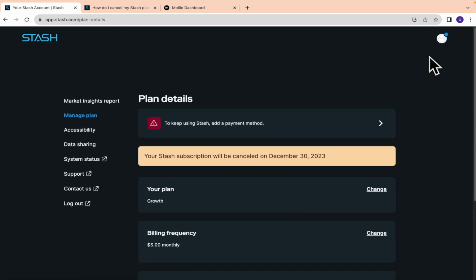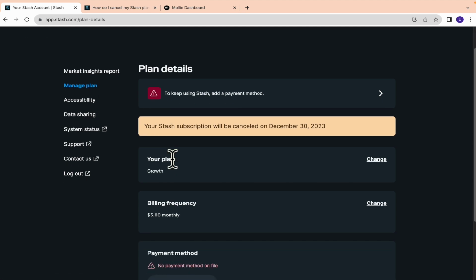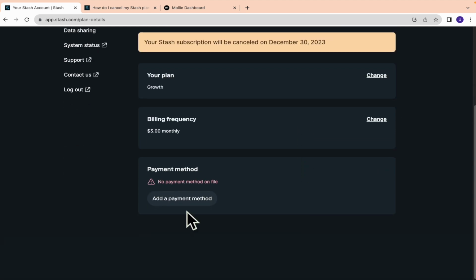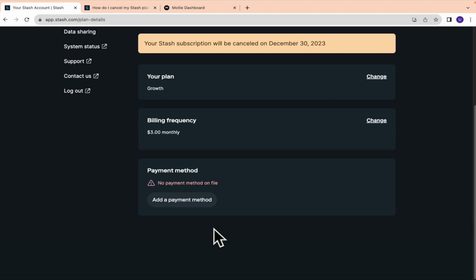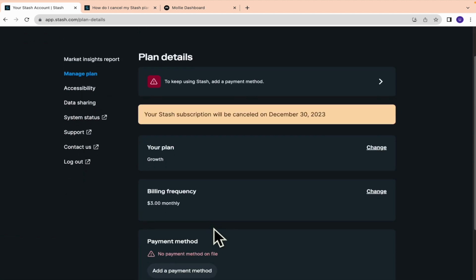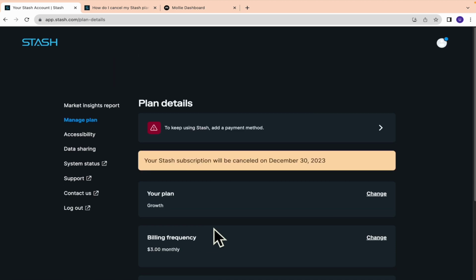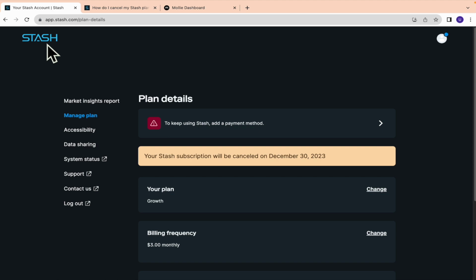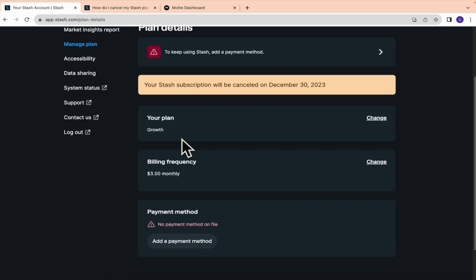And if I go back into that same part into my profile and then into manage plan, as you can see, my Stash subscription will be cancelled on December 30. So this is the date and I don't have any other button for that. Perhaps this is going to have more steps if you have some investments here and you have some movements in your platform. But by now, this is how you can close your Stash account.